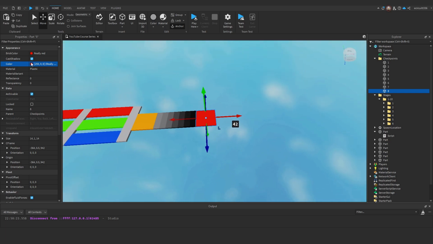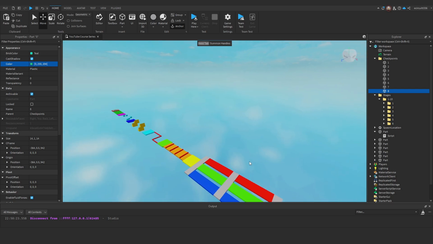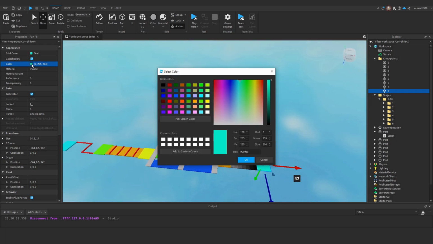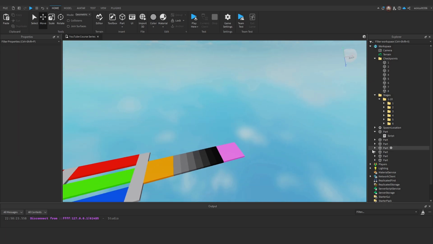Actually, we can't do red. We've already used it. Well, we can reuse it, but I'd rather not. I want to hold off the reusing as much as we possibly can. Let's go for this funky colour. We've already used that. Wow. Okay, we've really... Let's go for this one. Yeah, there we go. That'll do.